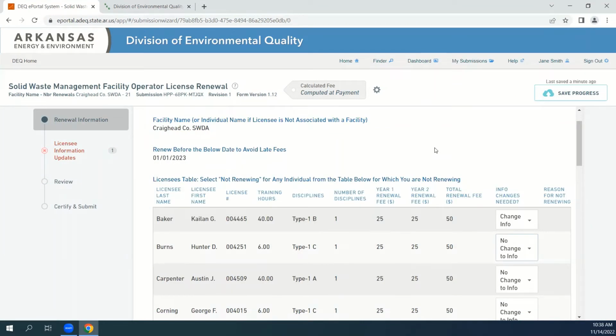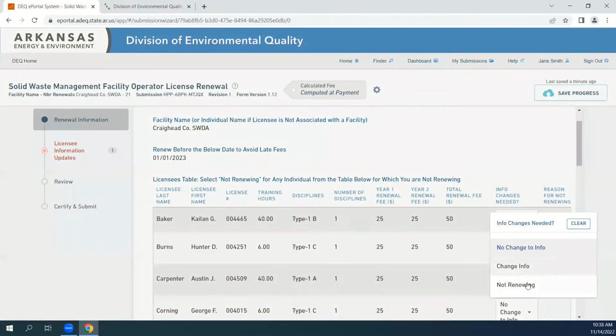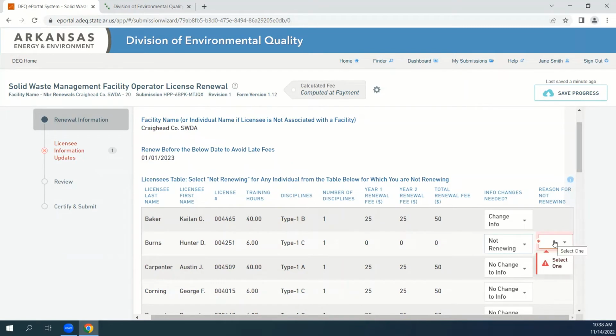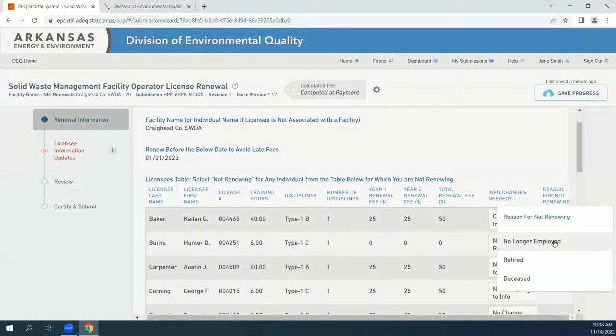Also, if you are an employer and you are not renewing an individual's license, you will need to pick not renewing under the info changes needed pull down. Once you select that you are not renewing someone's license, the system will zero out the fee for that individual, and you will also need to select the reason that you are not renewing their license, whether they're retired, deceased, or no longer employed.